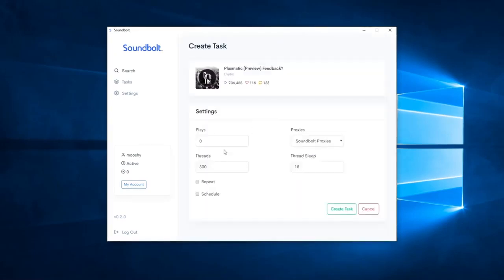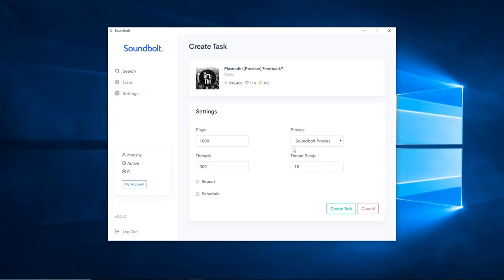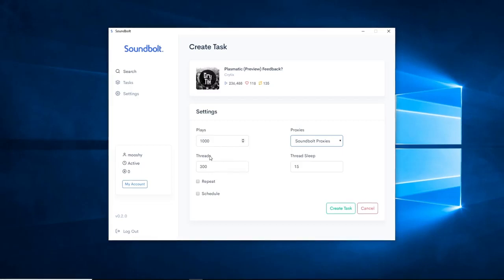Once we find the track that we want to boost, we're presented with a create task screen where there's a few settings that we can change to our liking. So let's say we want to add 1,000 plays to this track. Here you just enter the plays over there. Here you can choose the proxy list that you've imported, or you can use the Soundbolt provided proxies, which have been tested. And then the next option is the threads option.